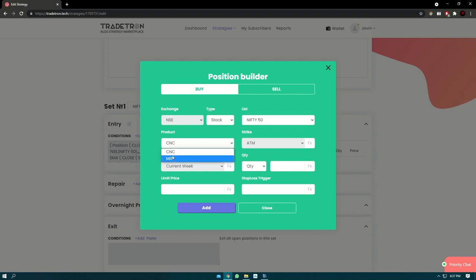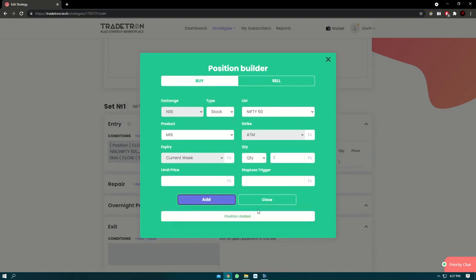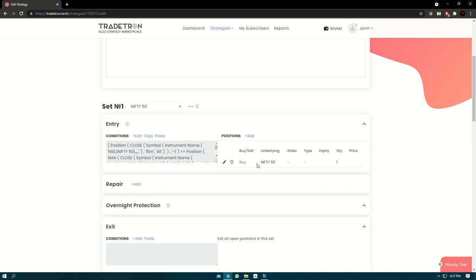If you want CNC or MIS, it's up to you. We'll select MIS for intraday and we'll put quantity as 1 and click on add. Now the position has been added here. So whenever the condition is satisfied for any particular stock, one quantity of that stock will be added.